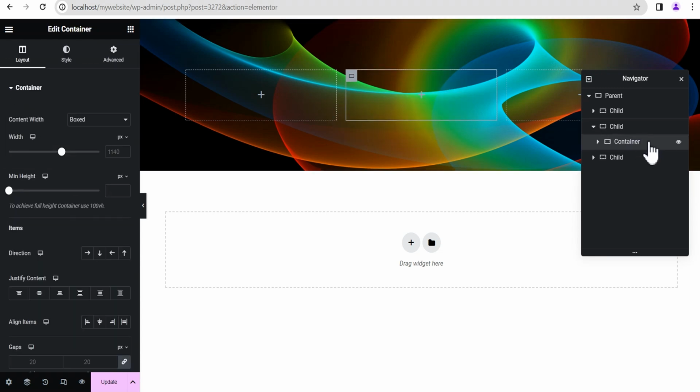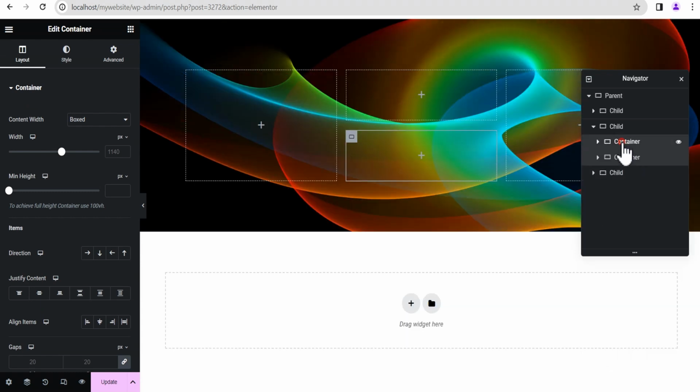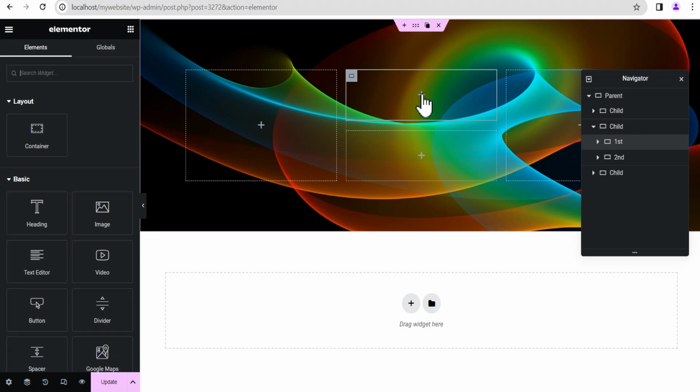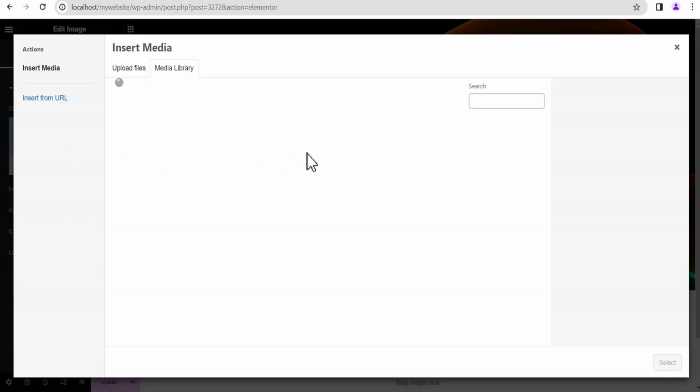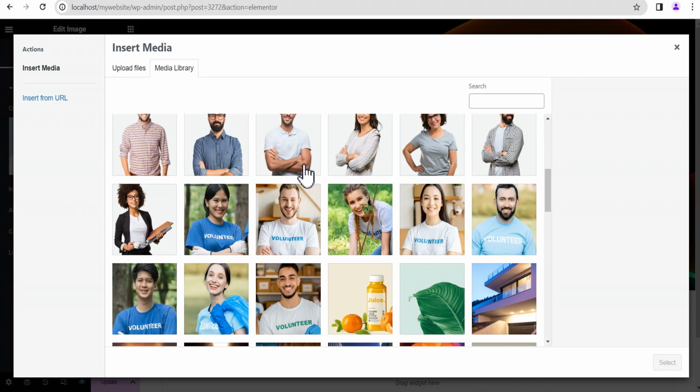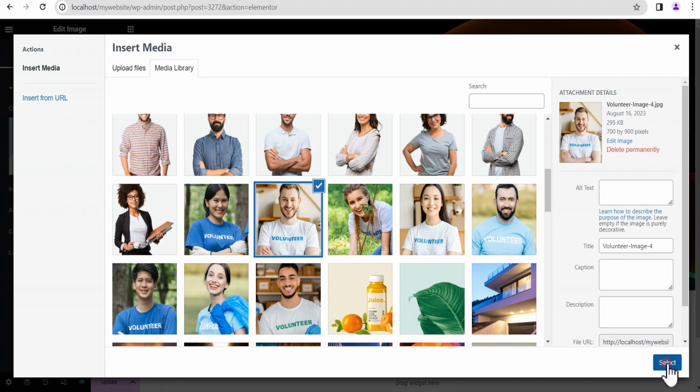Now this container here, we're going to duplicate it as well, and then we're going to call it the first container. We're going to call it first, and then we're going to call this one the second container. Alright, now for the first container, what we're going to do is we're just going to click on the plus icon, and then we're going to drag an image to it. Okay, so this image now we're going to make use of this image here.